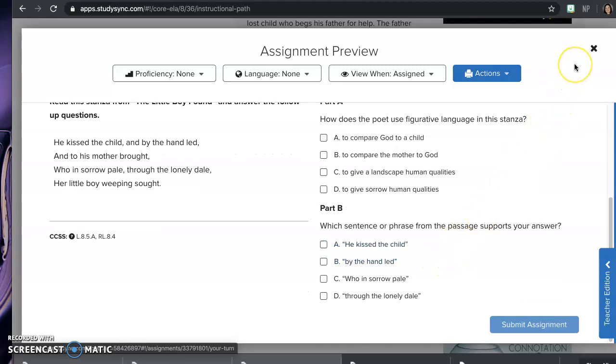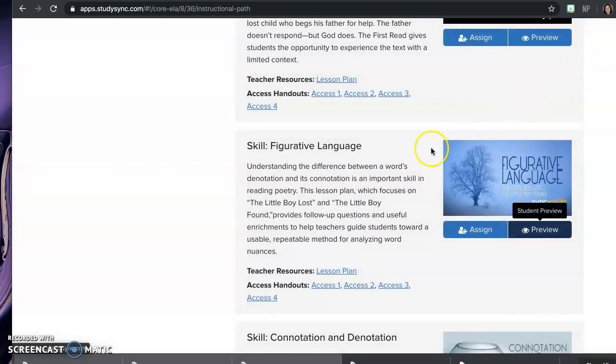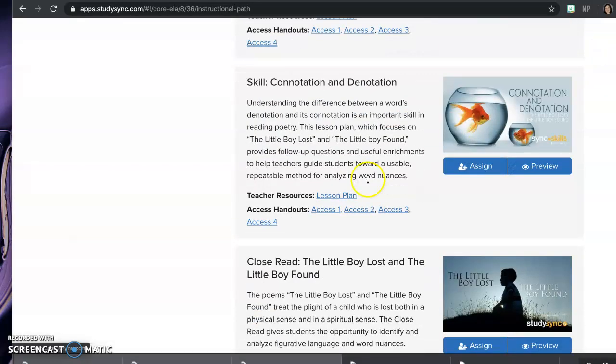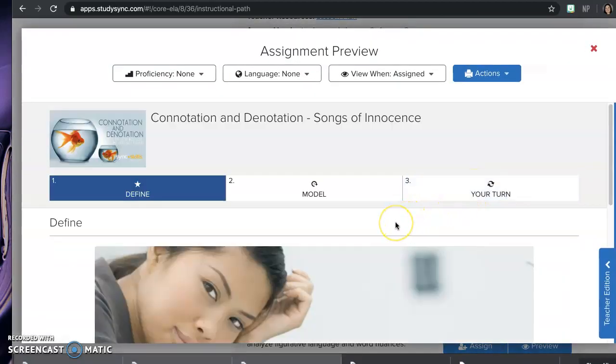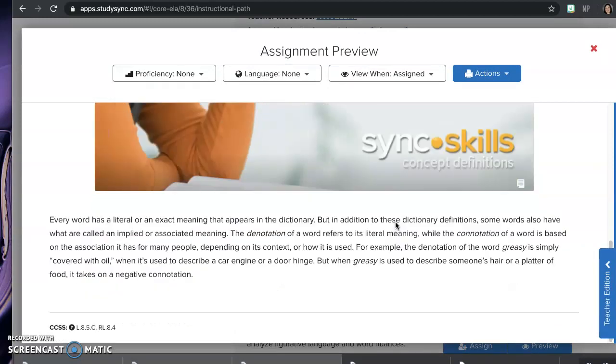Okay? So the next lesson you'll be doing is in the same story, but it's connotation and denotation. So same type of thing, define, model, and your turn. So the definition, every word has a literal or exact meaning that appears in the dictionary. But in addition to these dictionary definitions, some words also have what are called an implied or associated meaning. The denotation of a word refers to its literal meaning, while the connotation of a word is based on the association it has for many people, depending on its context or how it is used.